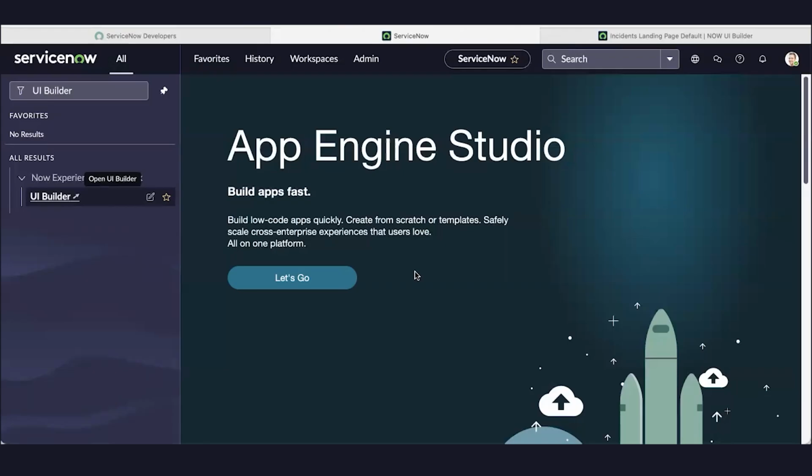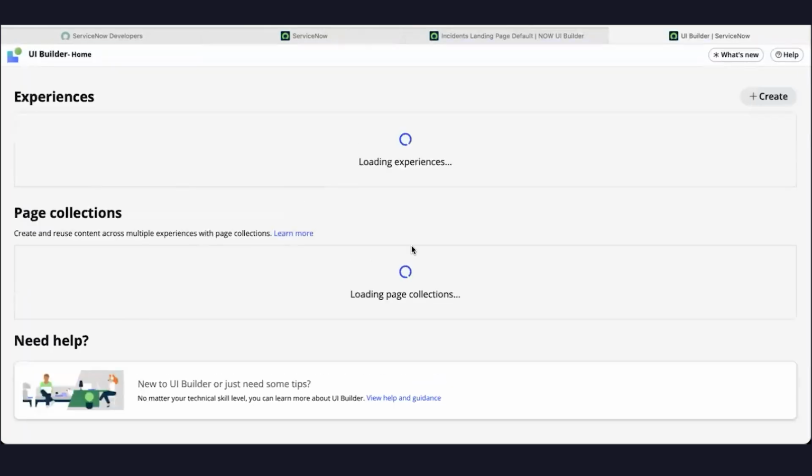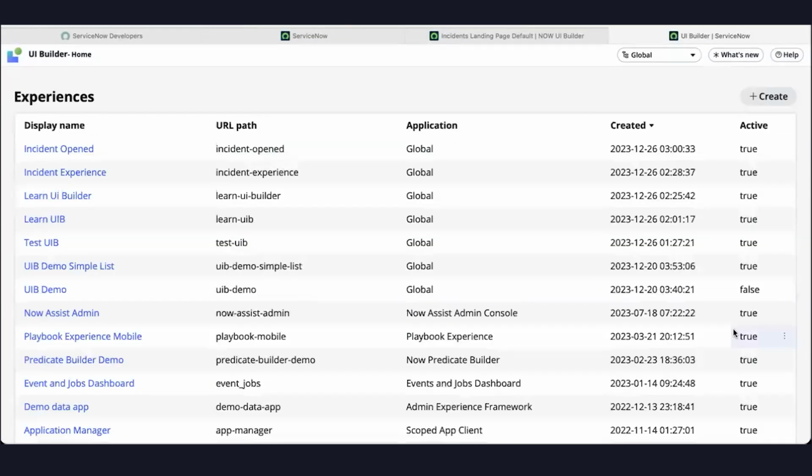So in order to navigate to the UI Builder, we will click on the UI Builder link under the Now Experience Framework application. Once the UI Builder homepage opens, you can see a Create button at the top right corner. This Create button will allow us to create a new experience.